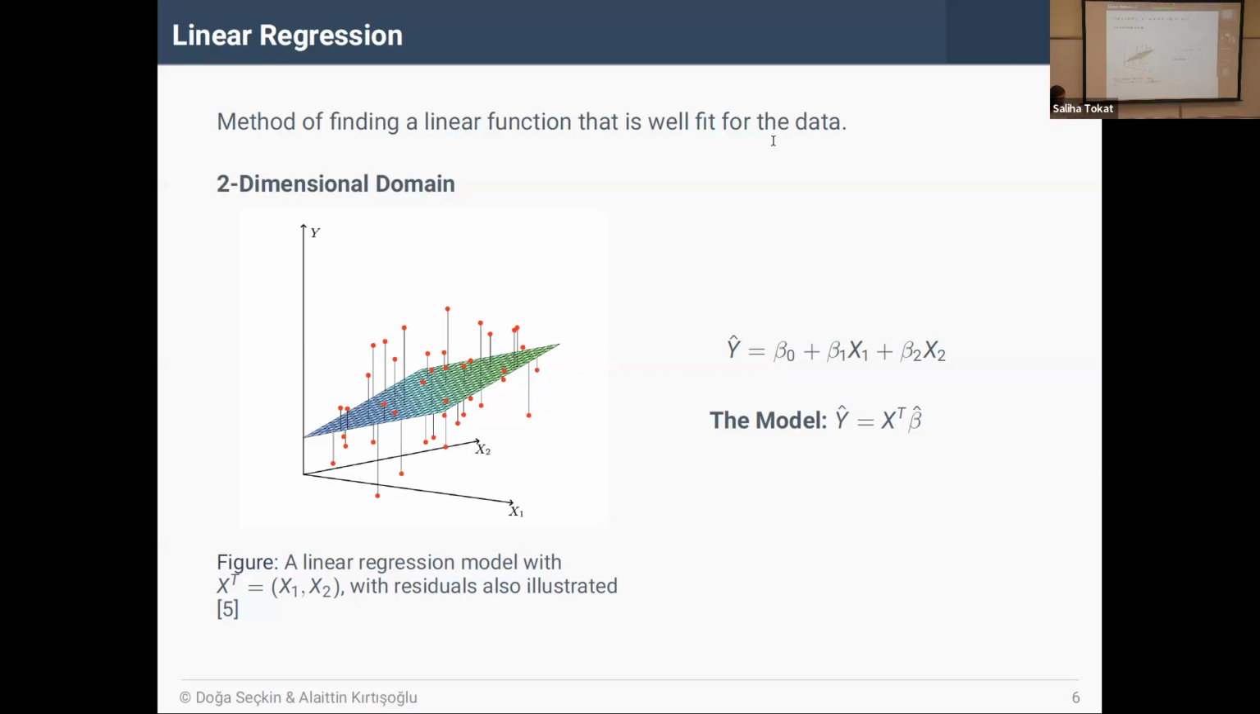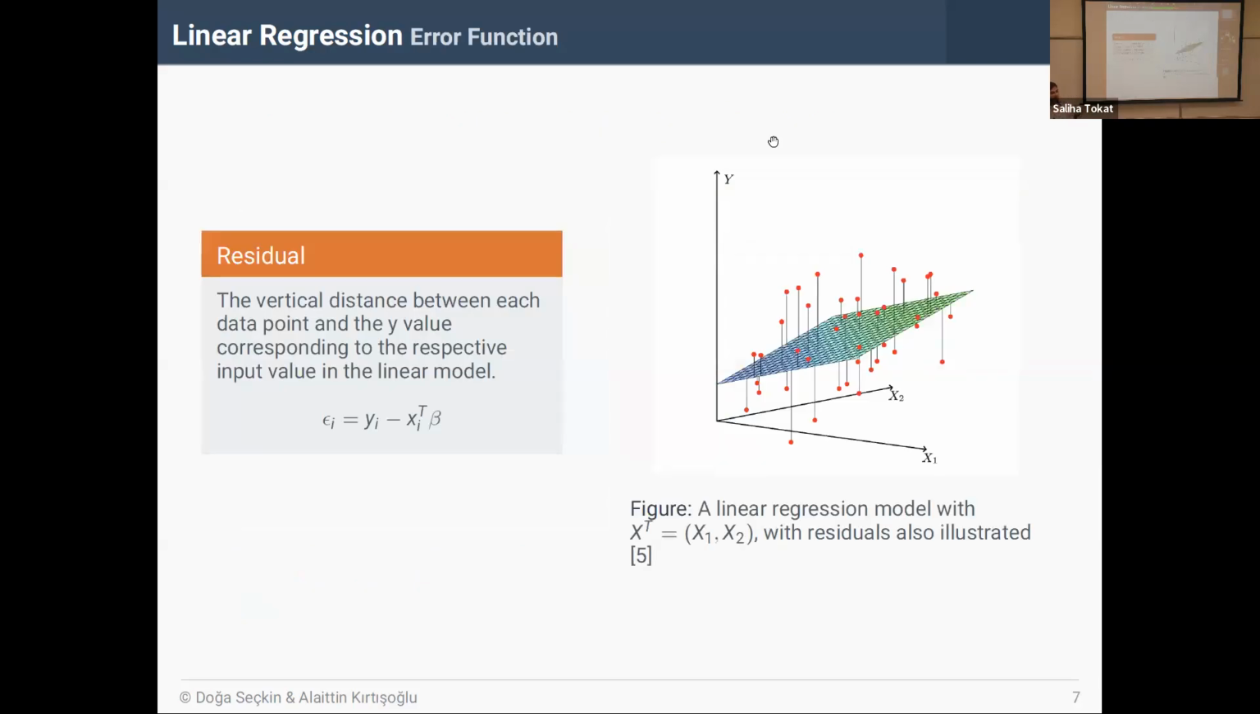But how do we do this? We need to define an error first. Our error here is called a residual, and the residual is these vertical distances between the data points in the training set and the prediction made by the model. And we want these to be very small.